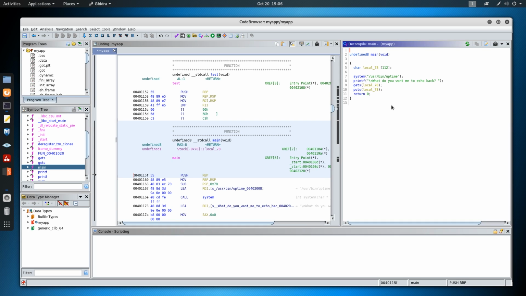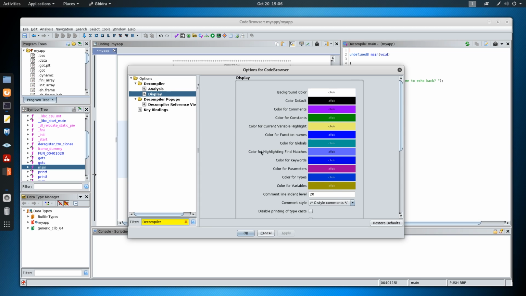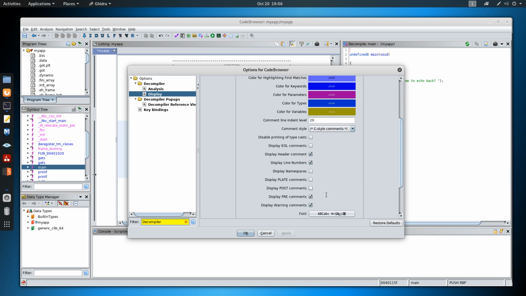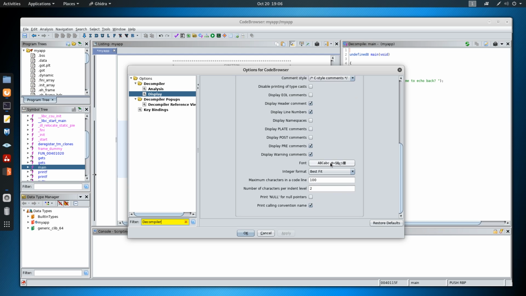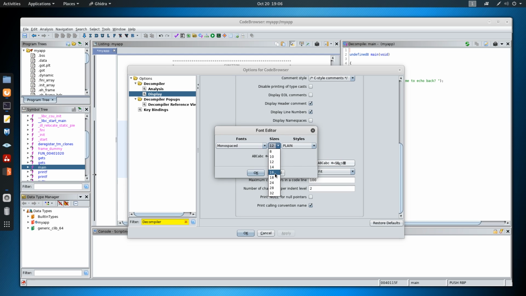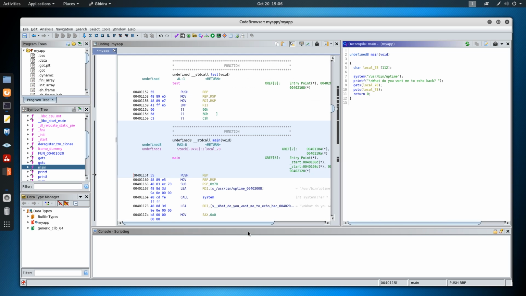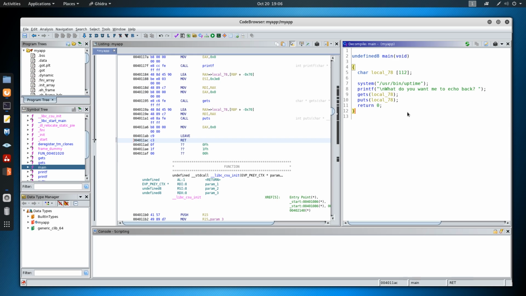Looking at this decompiled thing, I wonder if I can make this bigger. Properties, display, style, font. Here we go, 16. There we go. So that's probably easier to read.